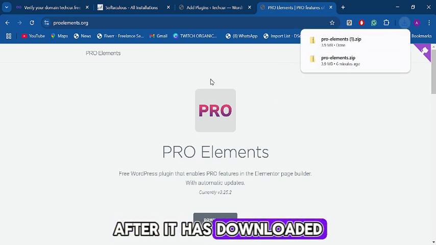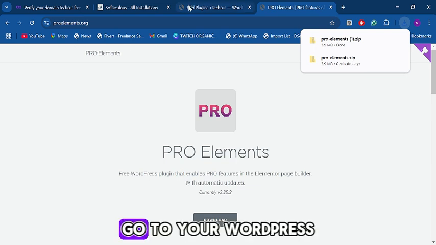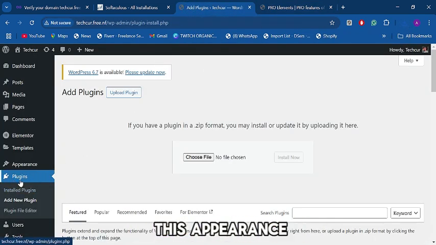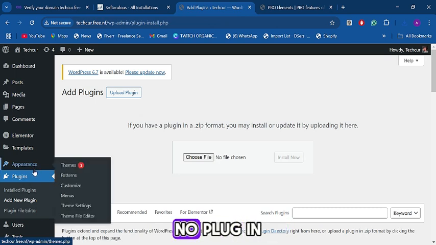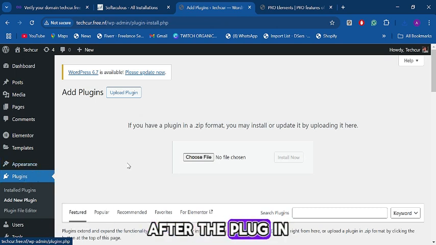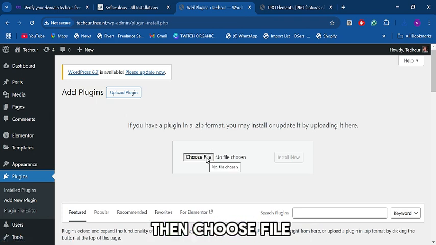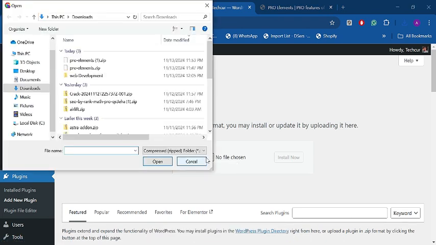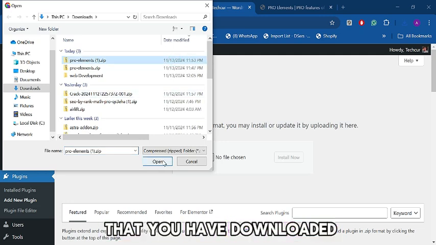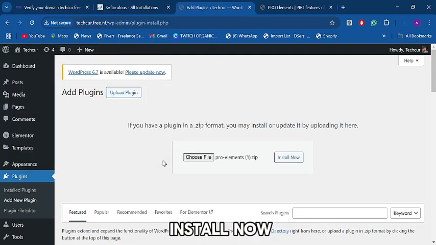After it has downloaded, go to your WordPress dashboard and go to Appearance, then Plugins. After the plugin, then choose file. Then make sure you choose the Pro Elements file that you have downloaded. Then click on open. Install now.